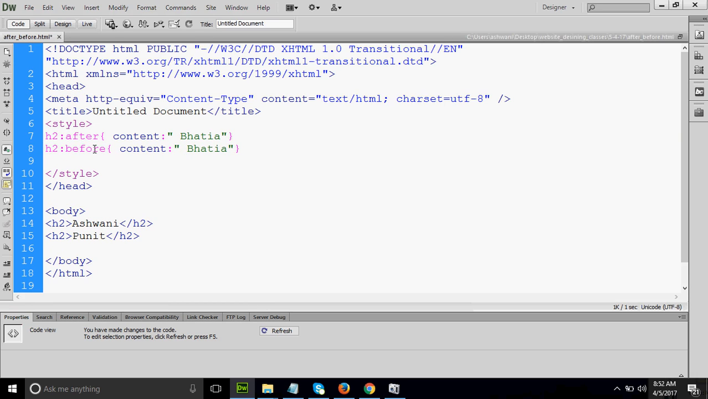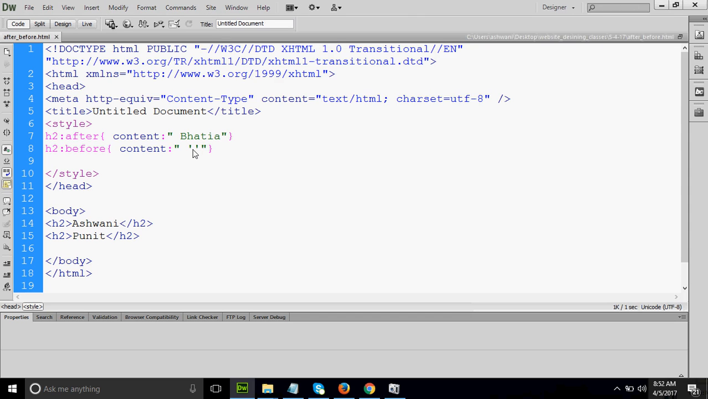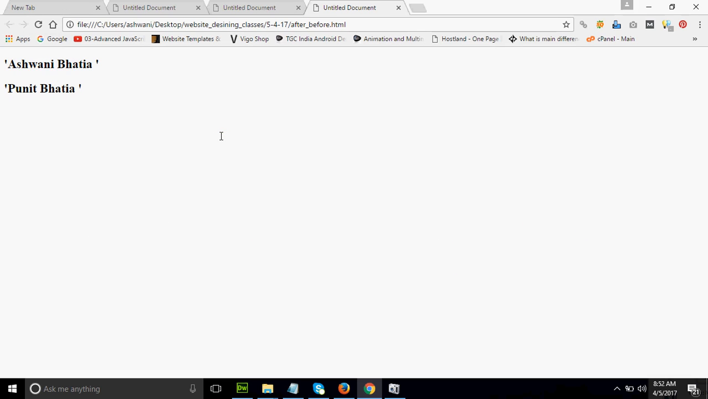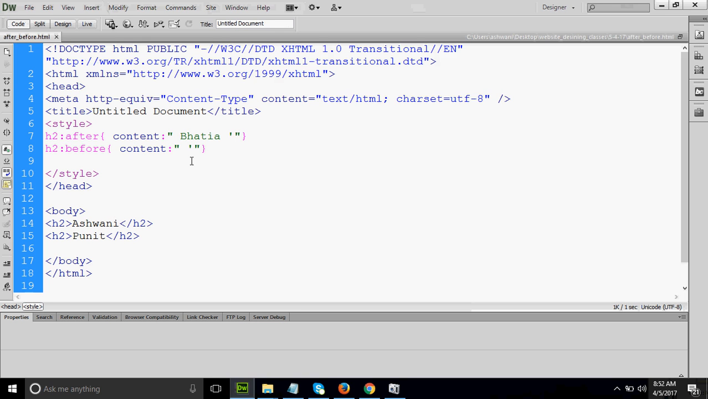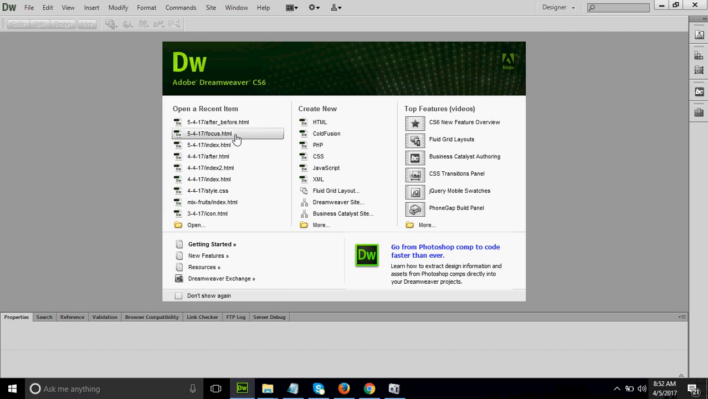We use this in lots of cases. I will show you a very good example in the CSS3 tutorials. Okay, guys, please watch our tutorials to learn web designing. You can see if I put this comma or whatever, that depends on me. Okay, before it's coming. So guys, this is the way to learn anything about the tutorials and all. I told you about after and before.